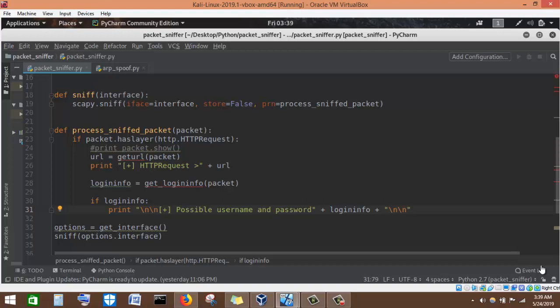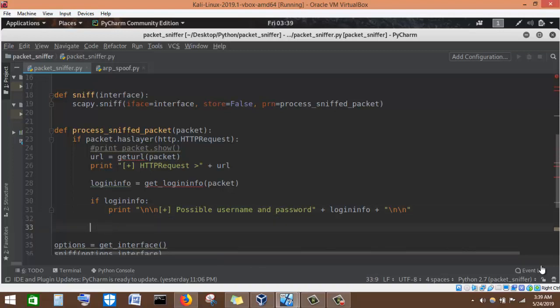Now, line number 30, I'm checking this login_info to see whether it has the username and the password, and if it has the username and the password, I'll now print out a string in line number 31, which will output the username and the password in a more presentable manner. Alright, so let me go ahead and create my functions. Let me start with the get_url function.